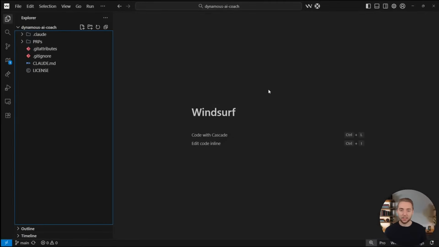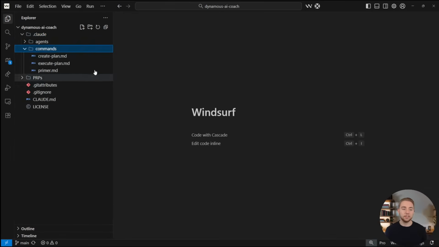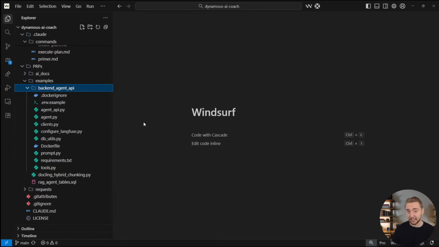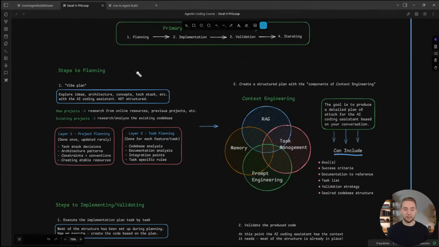I've got the repository open in my editor here, and I'm working from a blank slate today. The only thing that I have done, and I'll show you this really briefly, is set up what I like to call my AI layer. I have my commands, my reusable prompts, and some examples that I wanted to reference from previous work that I've done. I would highly recommend doing this. This is one of the things that I actually call out in the PIV loop.